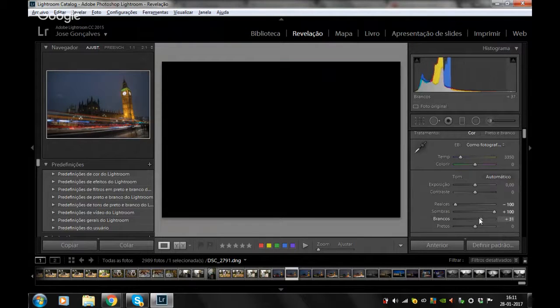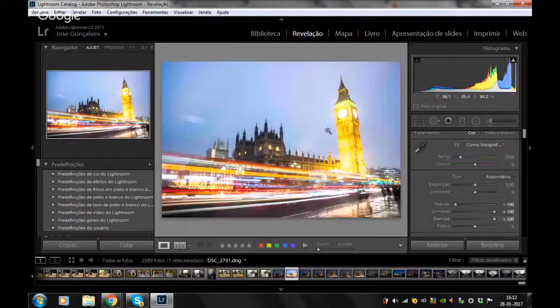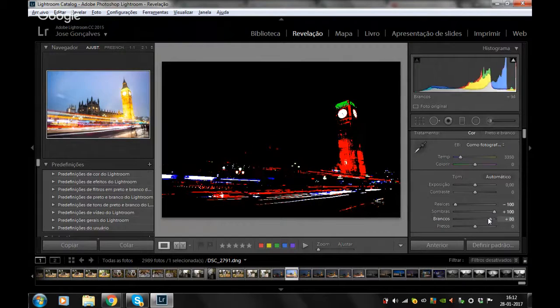I will try the Alt key. When you see these pixels burned there, do not exaggerate, otherwise you're going to lose all your data here. You see, all the image gets burned, so you lose a lot of data here, and the picture obviously doesn't look good. So you have to be careful here.